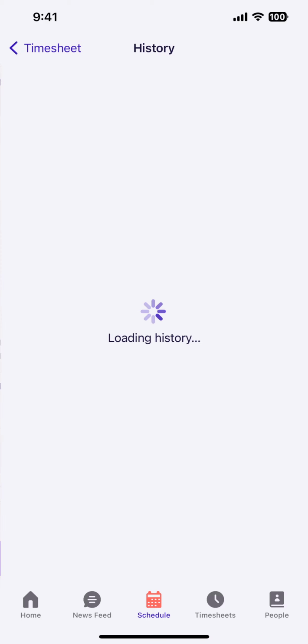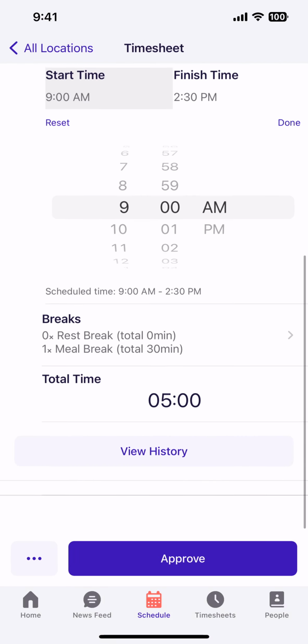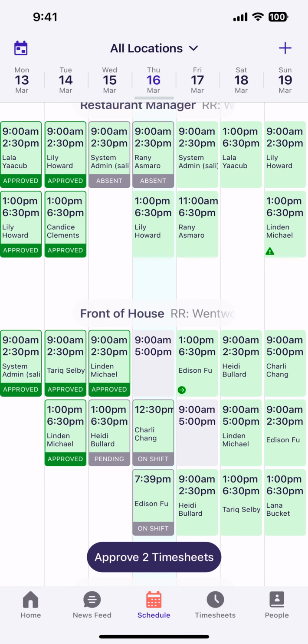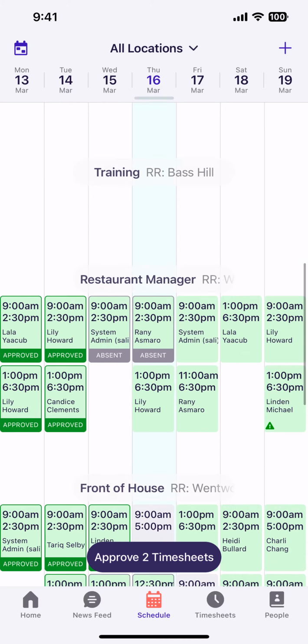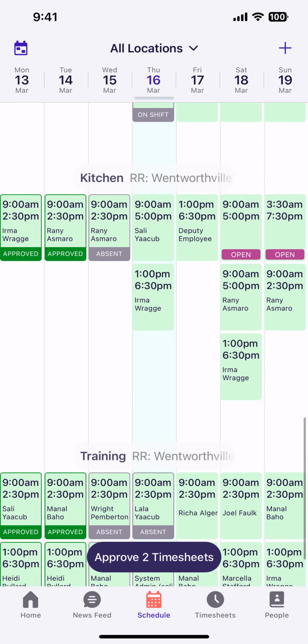You can view any history of the timesheet, any changes. This one actually doesn't have any changes, so it's blank. And you can go ahead and click approve there. That's generally the functionality that you'd be getting from the majority of things that the manager would be doing on a day-to-day.